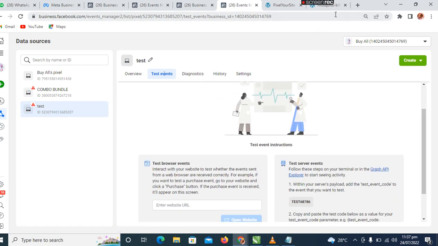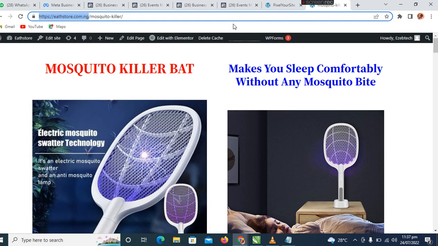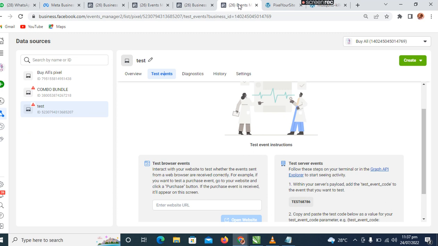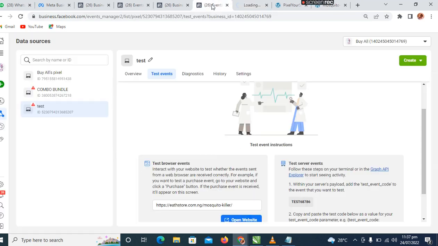so I will come and paste. That means you have created a landing page that you want to track a button. So I'll copy my landing page URL for that mosquito killer splatter, and I'll come and paste it to just test run it first. If we find the PZ, it will show.